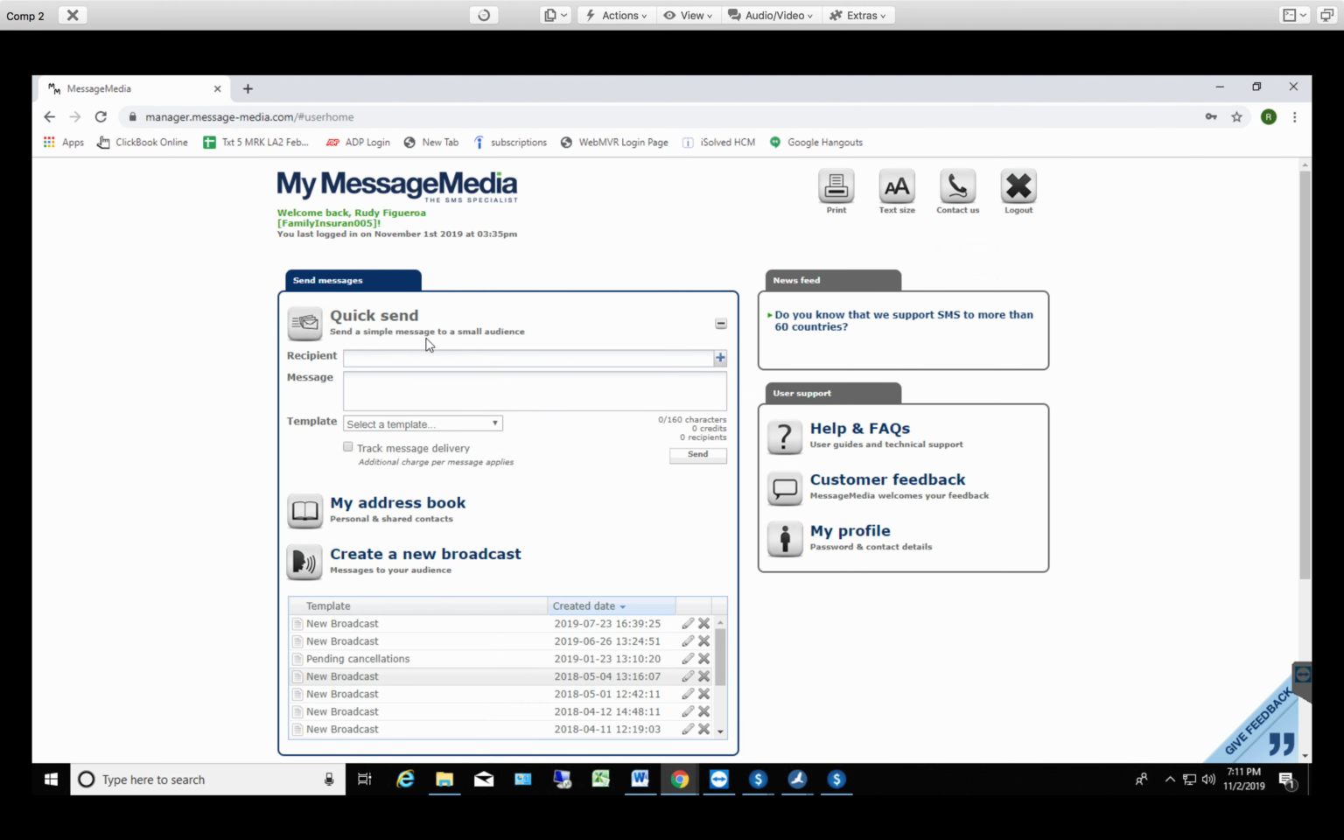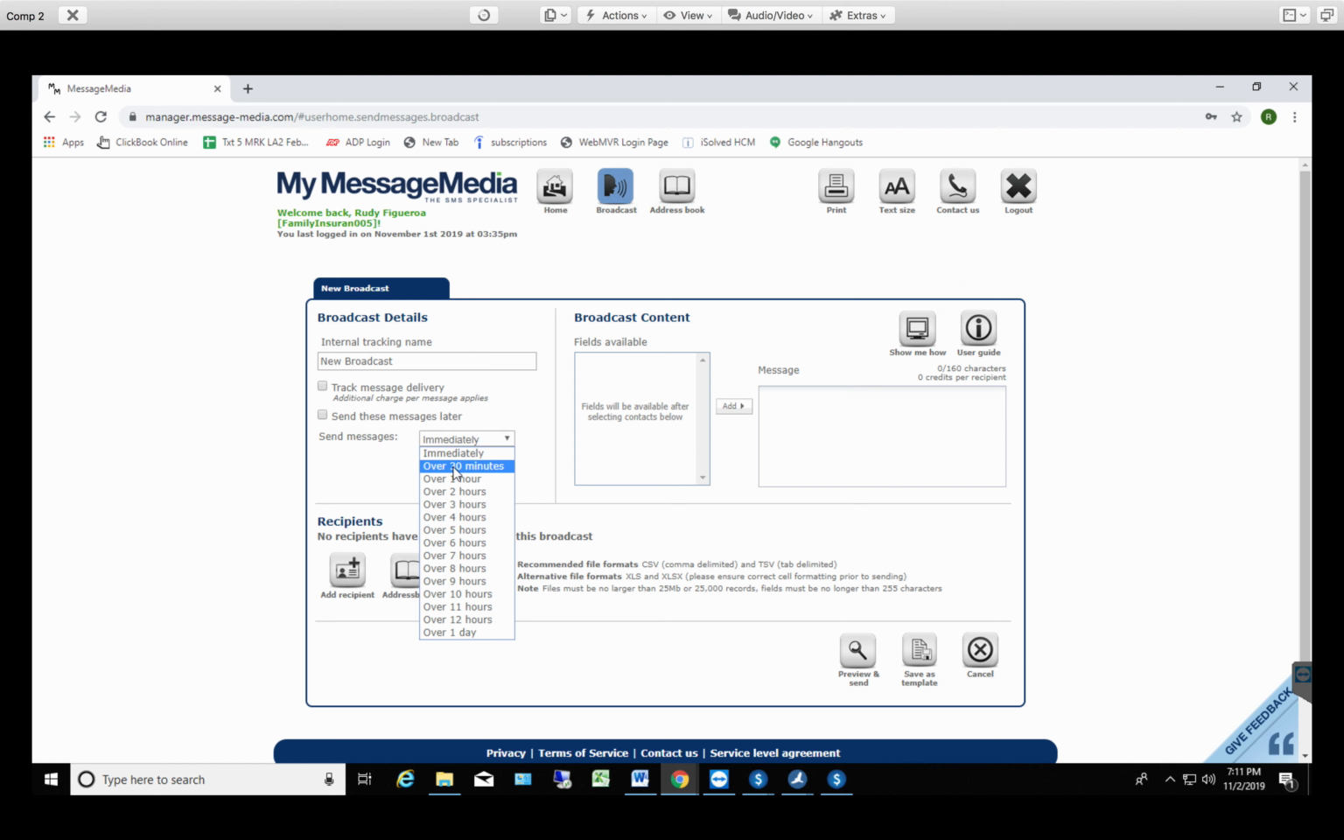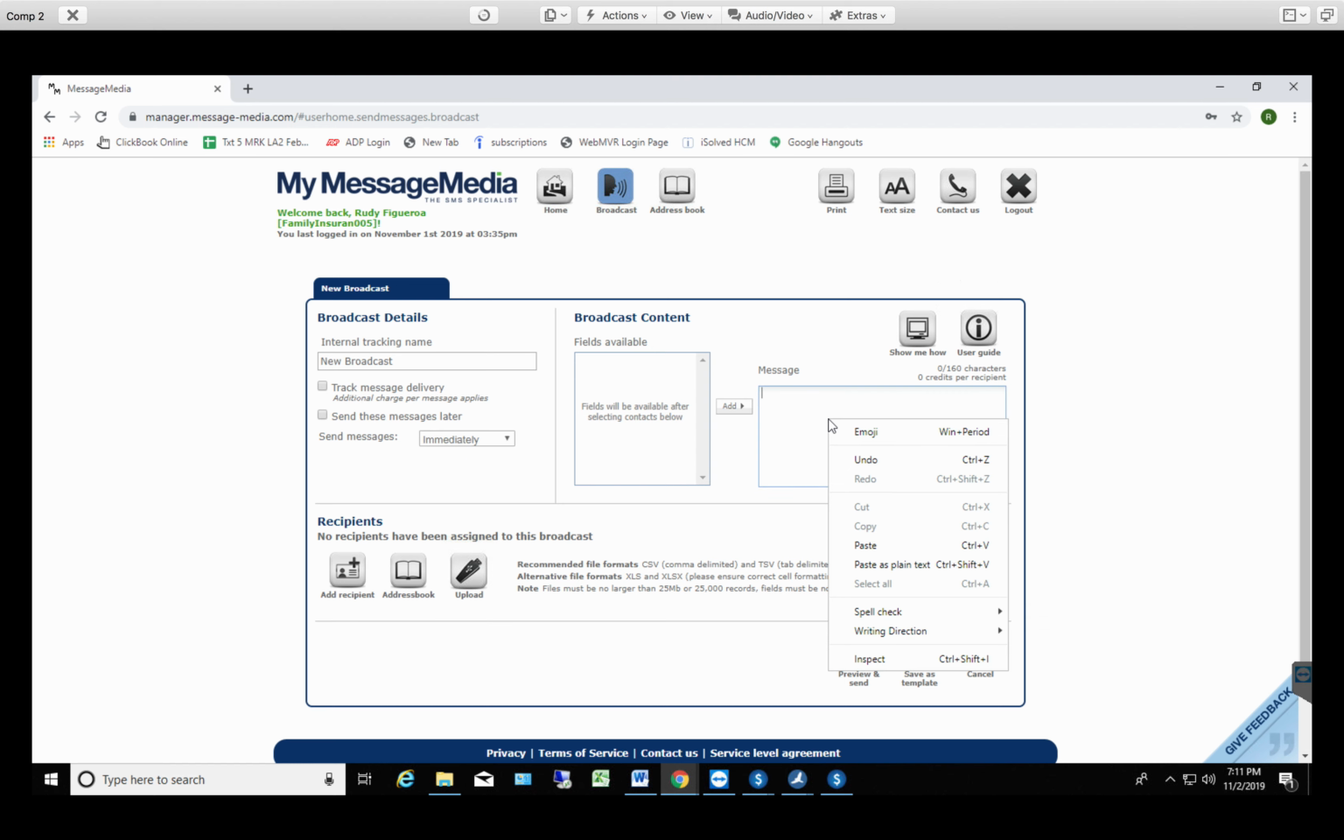Now let's go back to the home page. Now let's go to create a new broadcast. Now you could send messages in 30 minutes and an hour, so you don't have to select a specific time, or you could just send it immediately. So we went to the send these messages at a specific time. You could choose the time, or you could just choose 30 minutes, an hour, whatever it is, or immediately, for example. So let's just leave it as immediately.